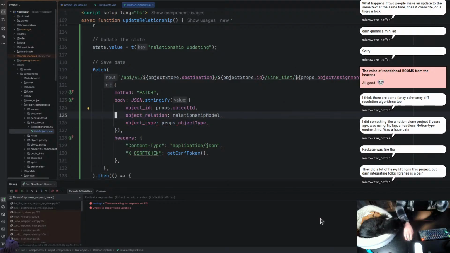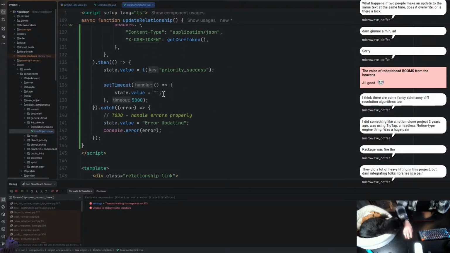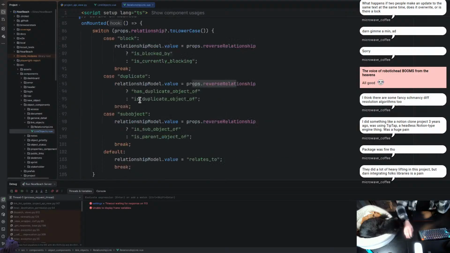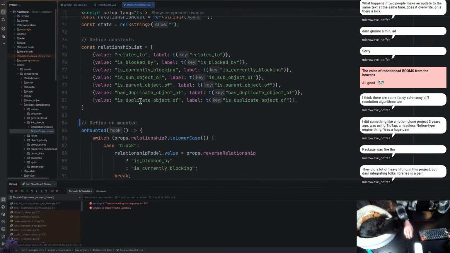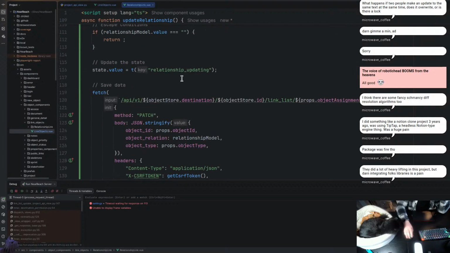And that should be it. Oh, the state value should be nothing. All right, cool. Priority success. Ooh, do we actually have priority success up here? And it's not priority. It should be update.